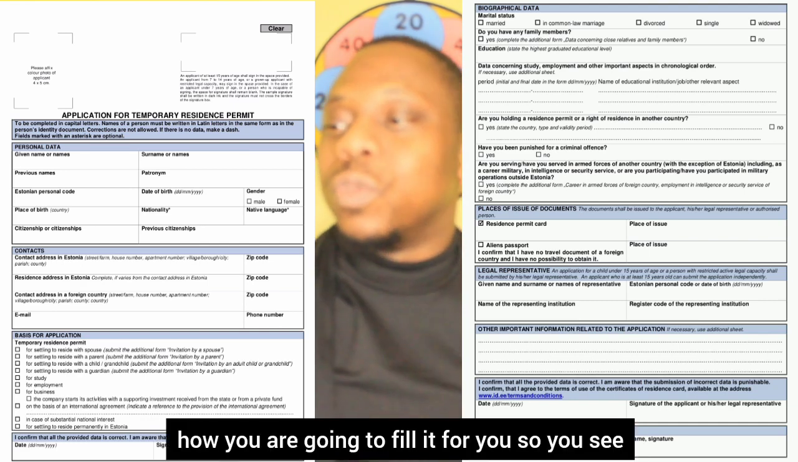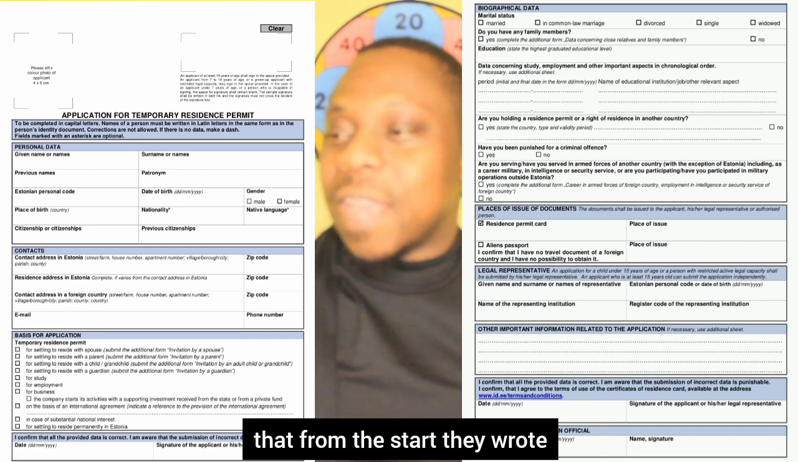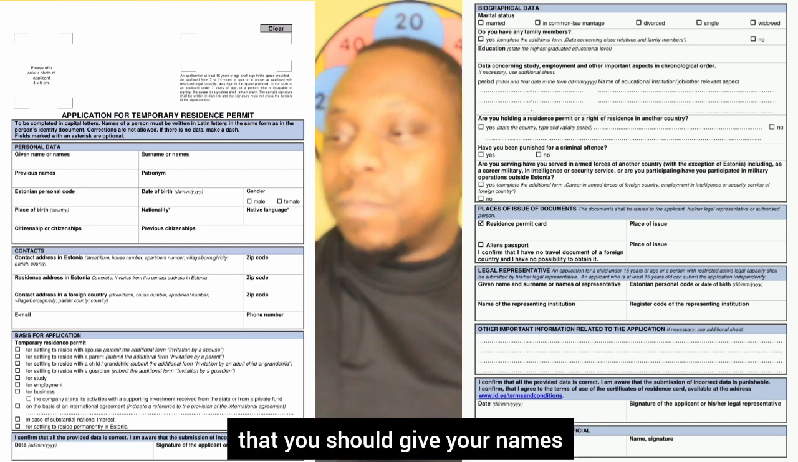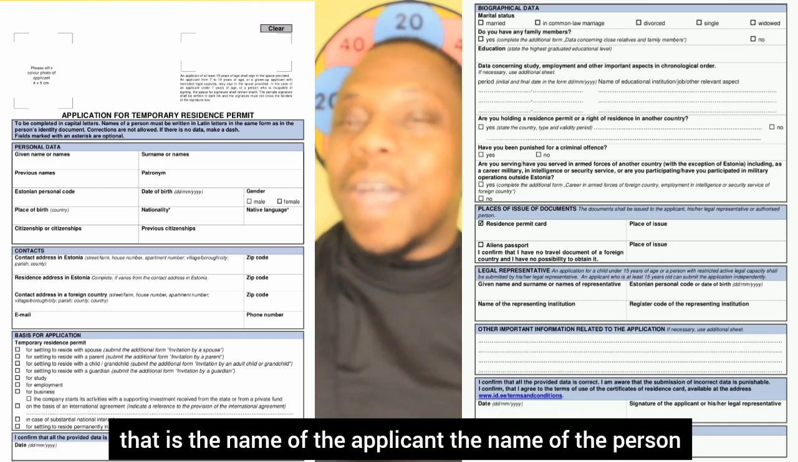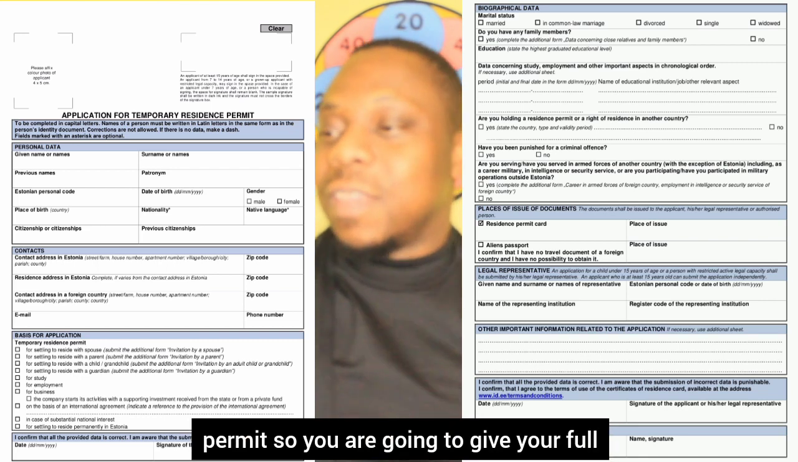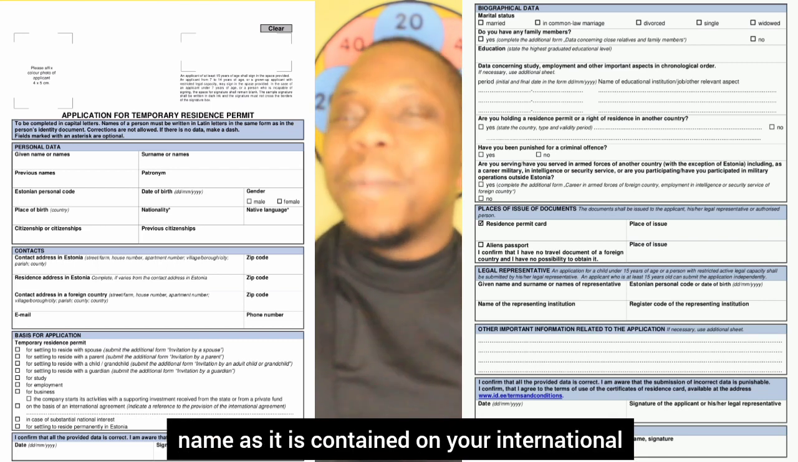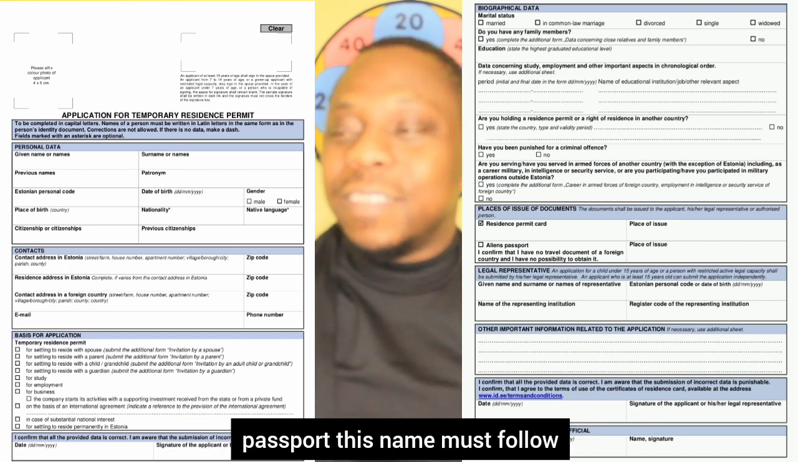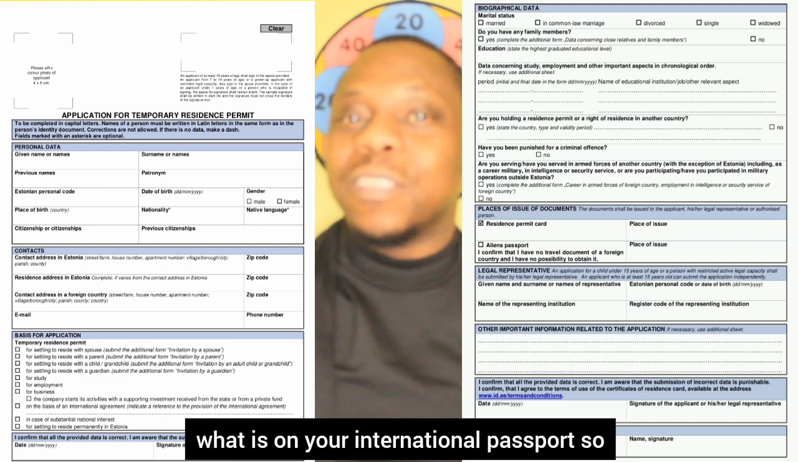So, you see that from the start, they wrote that you should give your names, that is the name of the applicant, the name of the person that is actually applying for the resident permit. So you are going to give your full name as it is contained on your international passport. This name must follow what is on your international passport.